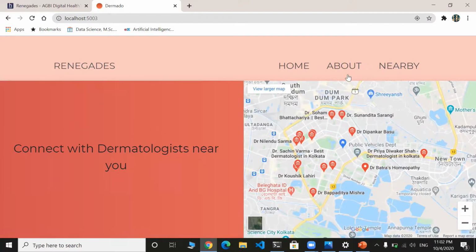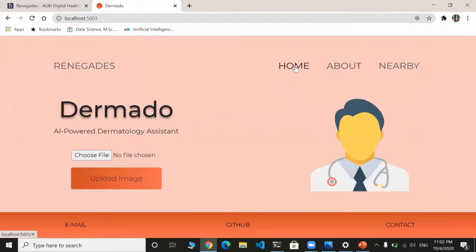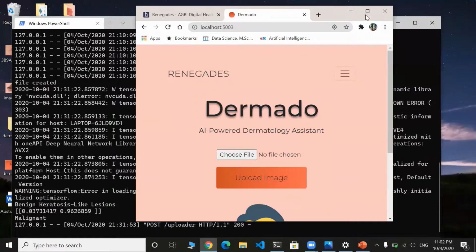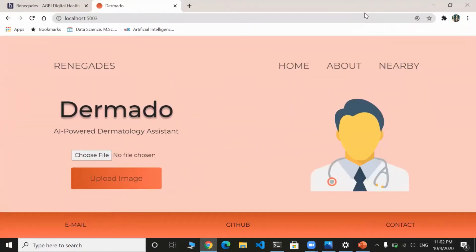And with that, I conclude the demo video of our web app, which is completely responsive, by the way. It works on devices with all screen sizes.